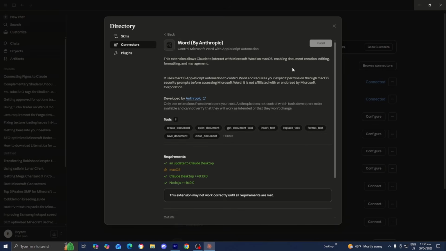So you're able to press on it, and then you're able to install it, once again if you're on a Mac OS. And this extension will allow Claude to interact with Microsoft Word, enabling document creation, editing, formatting, and management. So this here is a very useful tool.